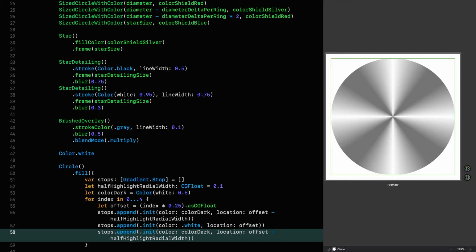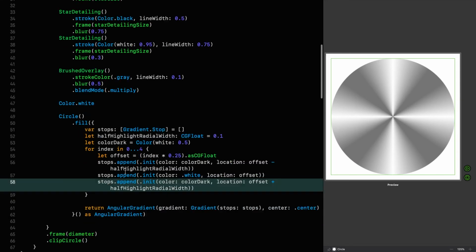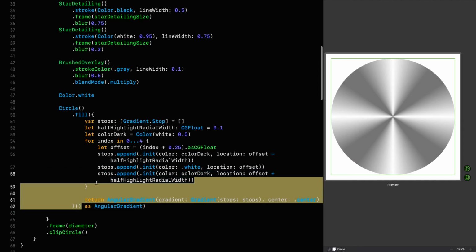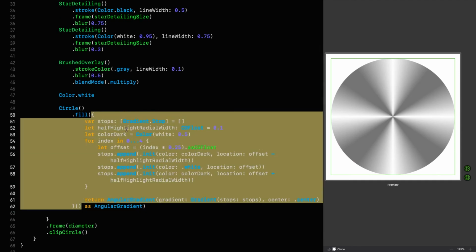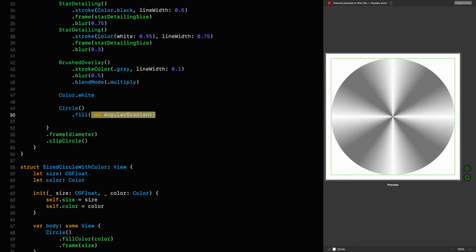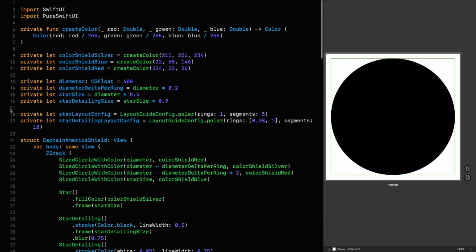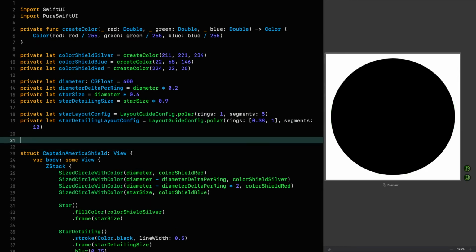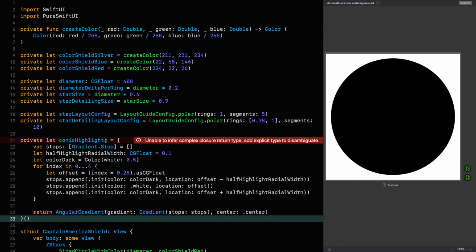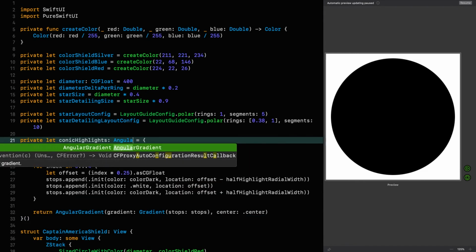So now we've got this ICE we've been developing with live updates, and we can extract it out into its own constant at the file level to clean up our view. So we can just grab it. All right, get rid of that. We'll come back to that in a second. All right, we'll go up here and we'll say private let conicHighlights is equal to, we've got to give it a type here of AngularGradient.